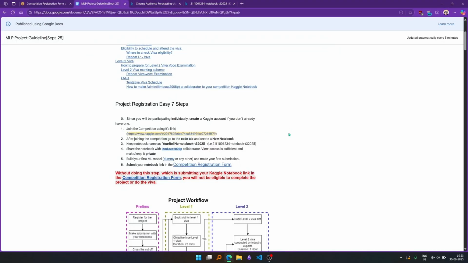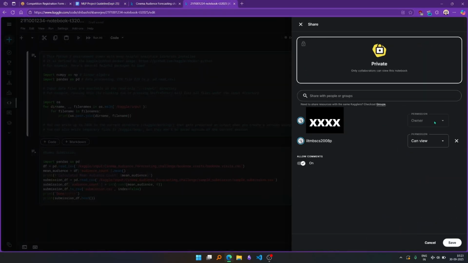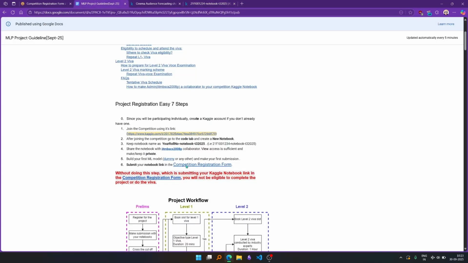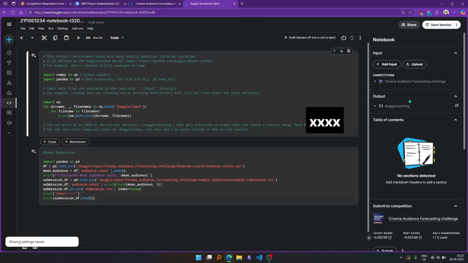After that, you need to add this ID as collaborator. How do you add it? First you need to click on share, and then click here. Copy IITMBSC and just paste it here, and it will show you the ID. Add it as can view, and just click on save. I have not changed it here, but you should click on save.